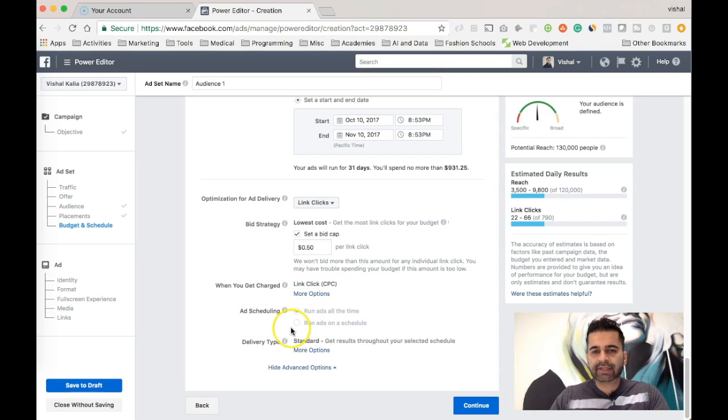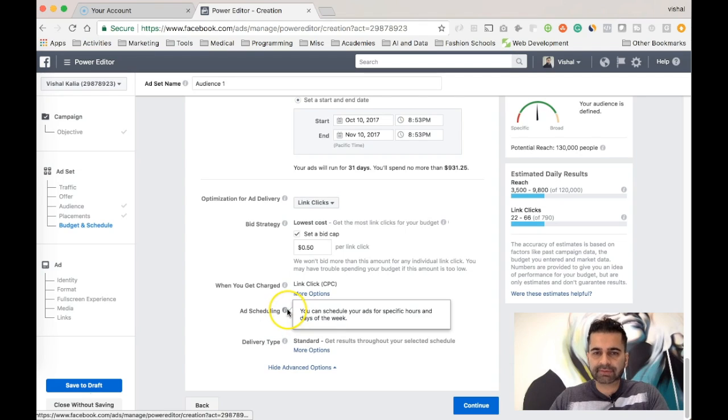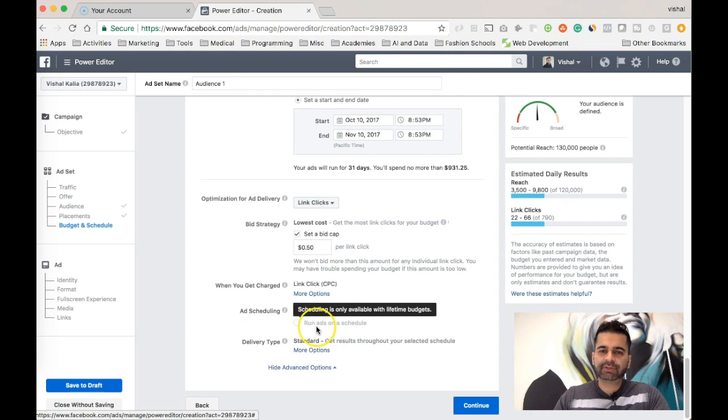Ad scheduling. Here you can schedule your ad at different times you want. I typically run ads all the time, but if you know your audience is going to be online at a certain time, then you can click here. I don't know why this is not highlighted. Maybe this is for impressions. You can schedule your ads for specific hours and days of the week. Weird, I don't know why it's not allowing me to select this. But when you select run ads on a schedule, it will typically open up a calendar, and you can say, on Monday I want my ad to run from this to this time, Tuesday from this to this time. But when I'm doing it for the first time, I typically let it run all the time and see how the ad is reacting.